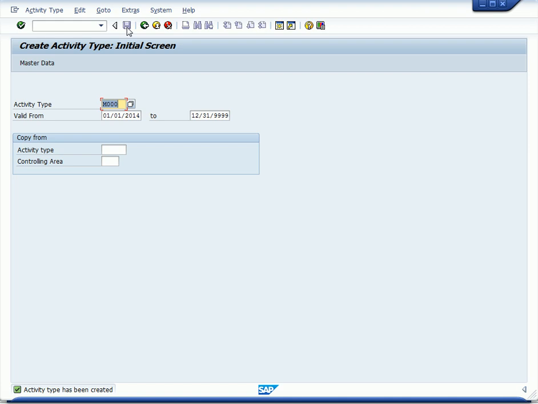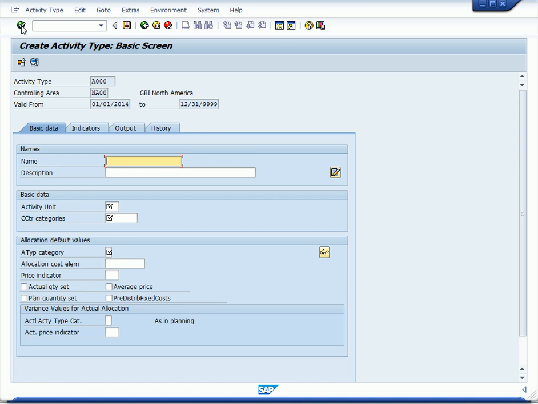Okay, we'll repeat and create another activity. This time it is for the assembly. And it is assembly hours. Again, it is hours.